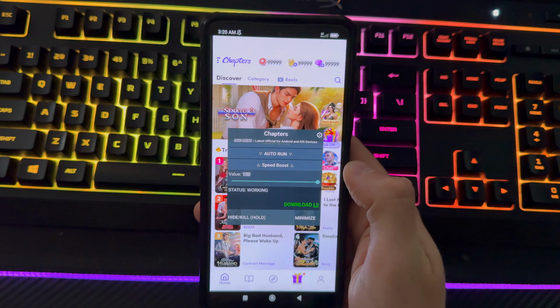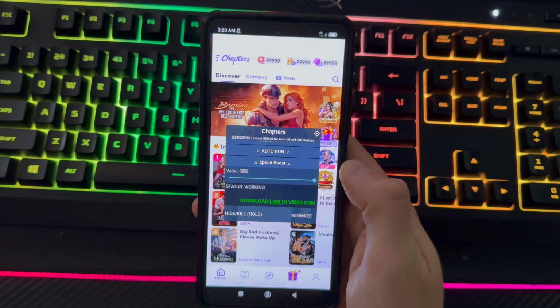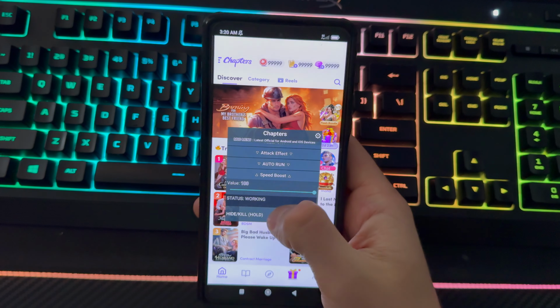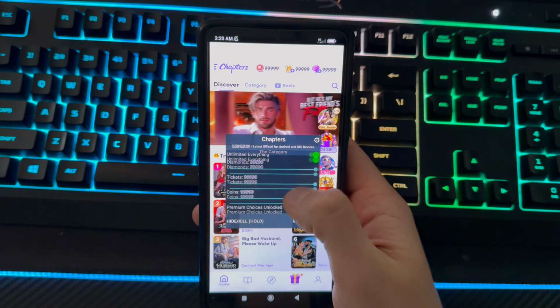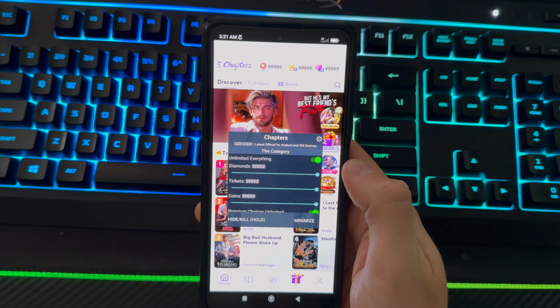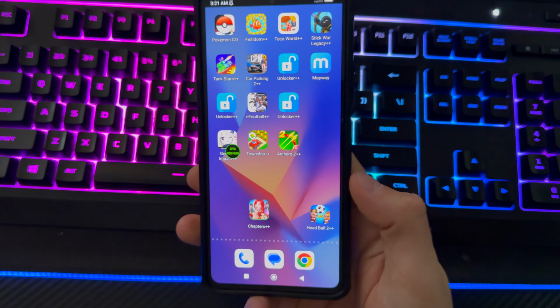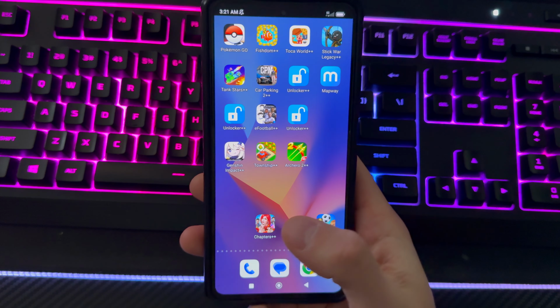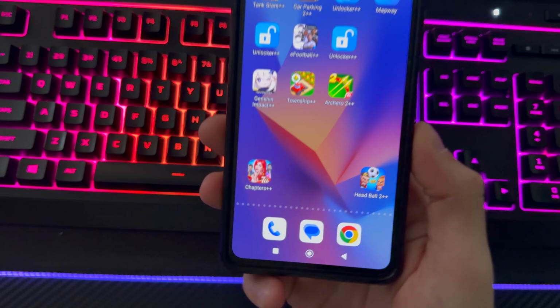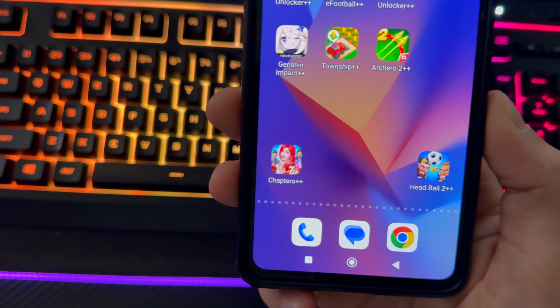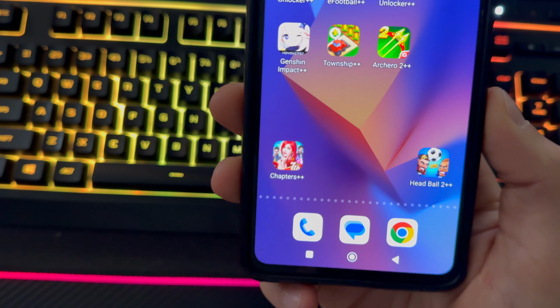Before starting, make sure your Chapters Interactive Stories app is updated to the latest version. Just head to the App Store or Google Play Store and check for any available updates. Once your game is ready, scroll down to the pinned comment below this video. I've included the exact link and instructions on how to get Chapters safely. Follow the steps carefully, and you'll have the mod menu installed in minutes.